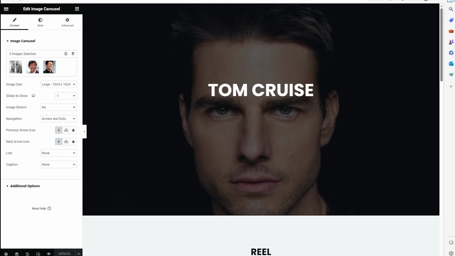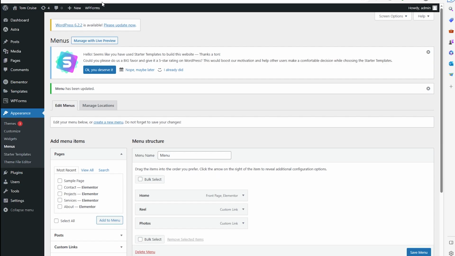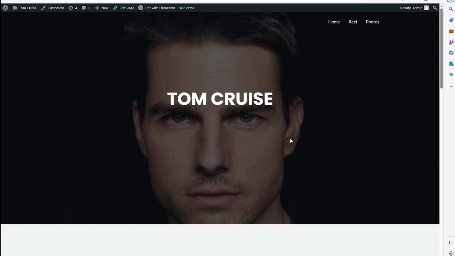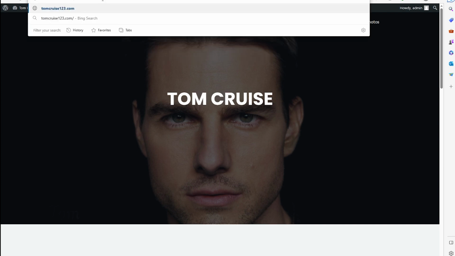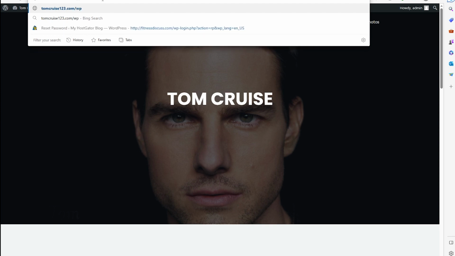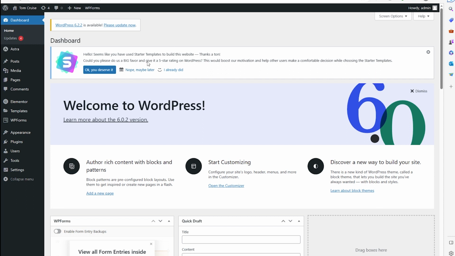We're going to go back to Elementor. If you close that, you can always just go to your website. If you're logged in, you'll have the option to do edit with Elementor. If for some reason you logged out, the easiest way to get to your WordPress dashboard is you put your domain name and then /wp-admin. Because we're logged in, it takes us straight to the dashboard.